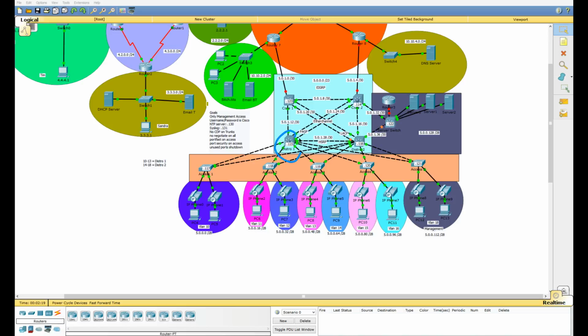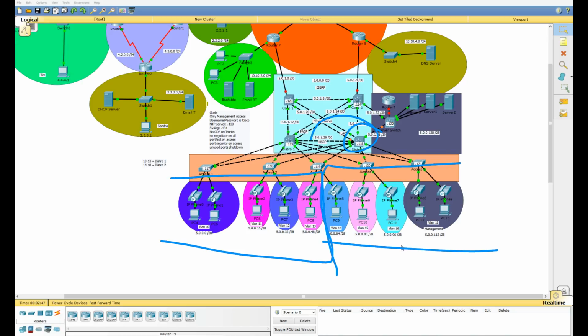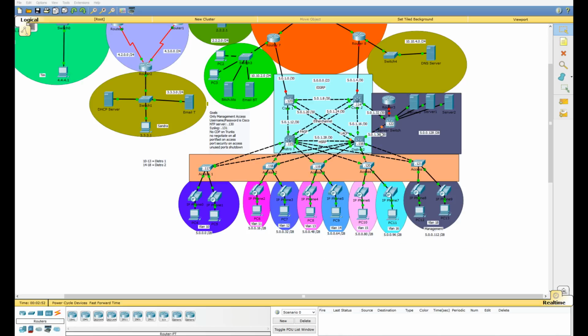But basically what happened was when we copy and pasted the config from distribution 1 over to distribution 2, I failed to change the spanning tree priorities. So we ended up with the same spanning tree priorities on distribution 1 and 2. To fix that, we just need to change the priorities on distro 2 for VLANs 10 through 13 to 8192, so that it'll be a lower priority than distribution 1. And we need to change the priority for VLANs 14 through 18 to 4096, so this will be the root bridge for those.